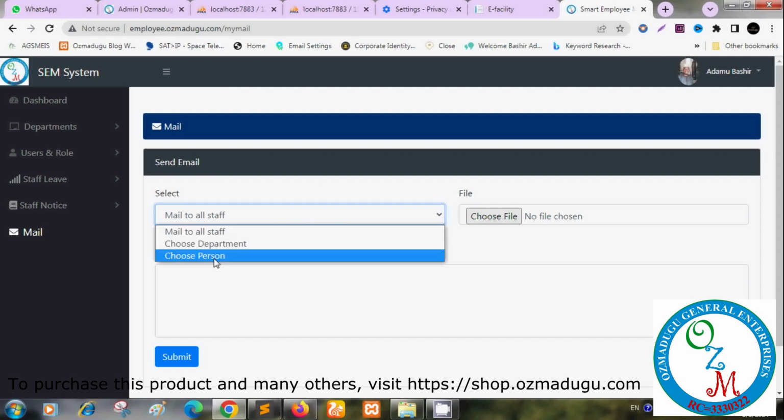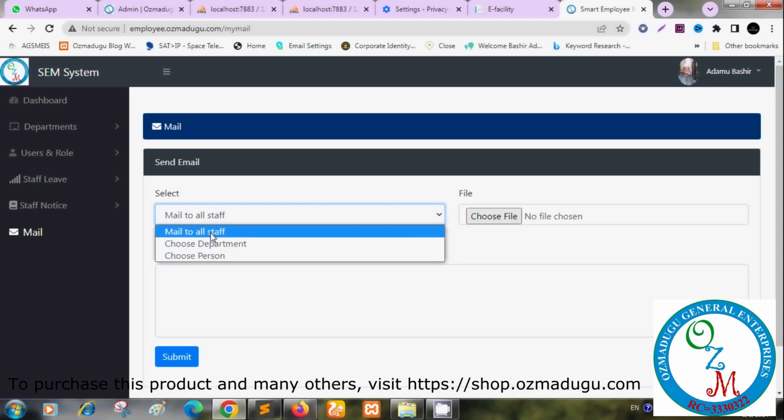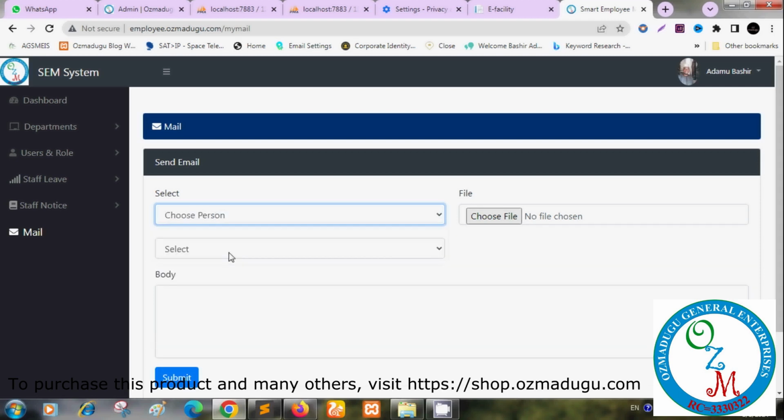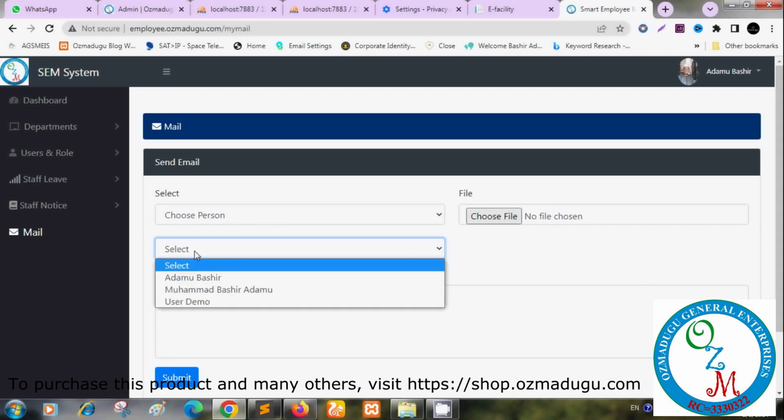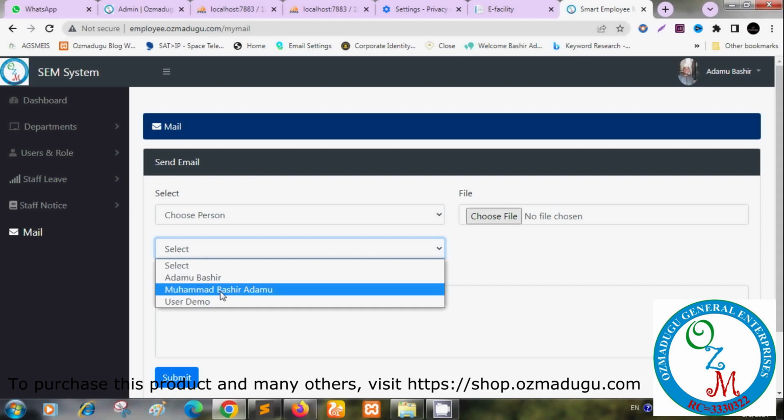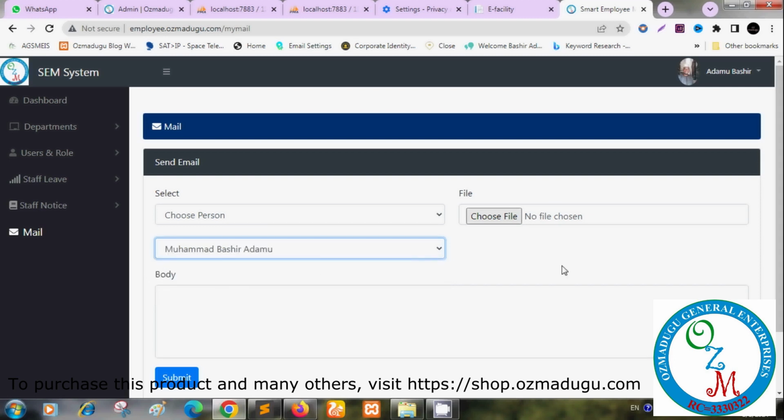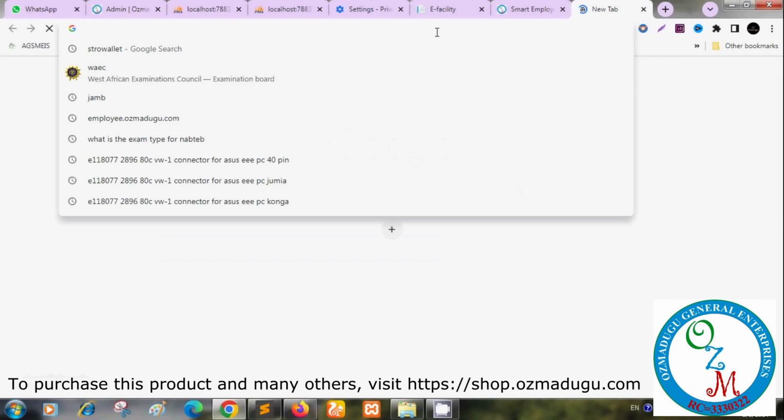So now let's assume I just want to send this email to a person. You can choose the person, you can choose the department, and you can also decide to choose all staff and actually send to all staff. So now if I want to choose a person, out of those registered users, the moment I click on choose a person, you can see it's asking me to select. So I want to select this Muhammad Bashir Adamu because he's the one I know I have a genuine email address that I actually use.